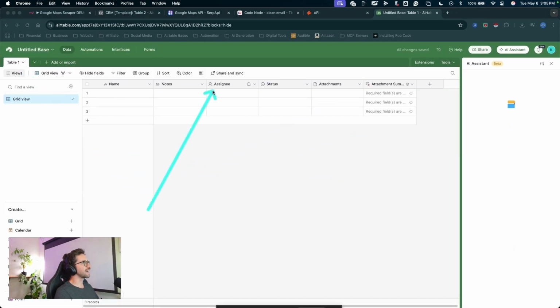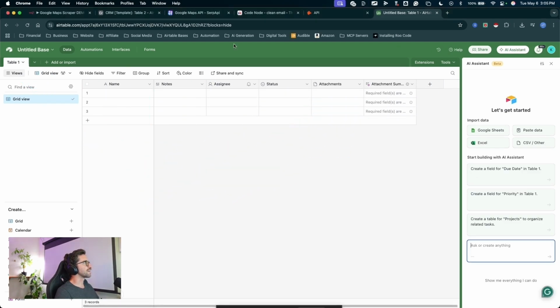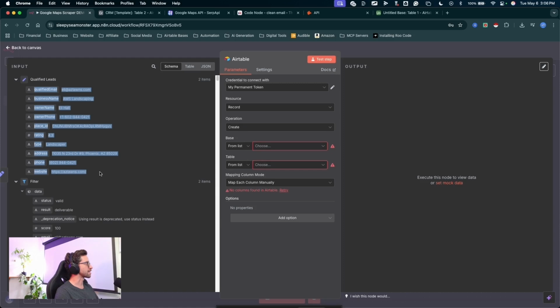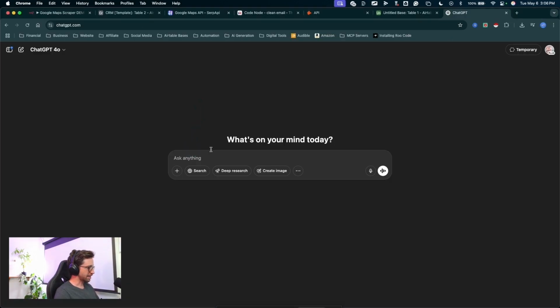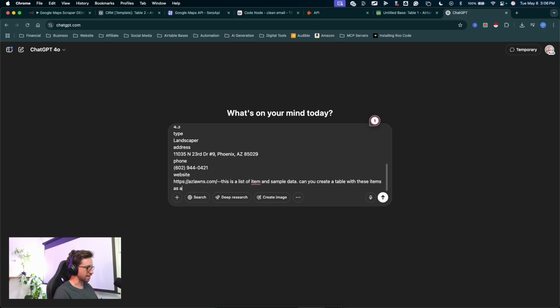Now the easiest way: I want to build out this list of headers with all of the items from my n8n node. All of these items are going to become headers. So I'm just going to copy all of these items here. Copy that. Let's jump into ChatGPT and I'll paste those items here. I'll say list of items and sample data. Can you create a table with these items as headers?